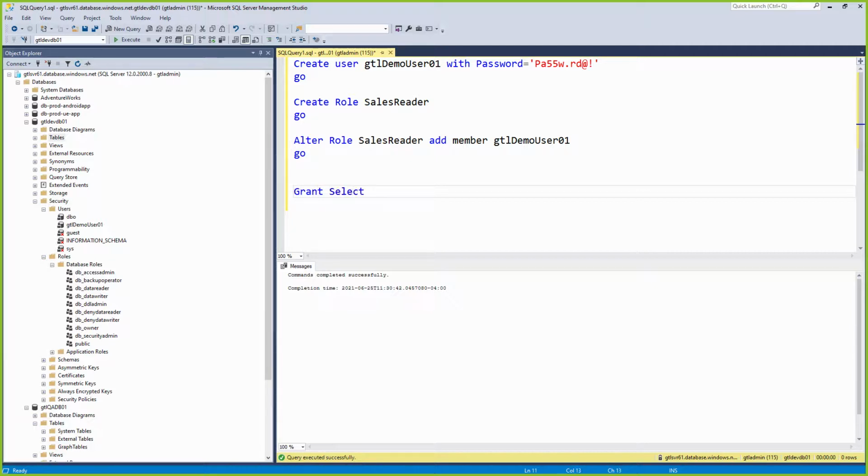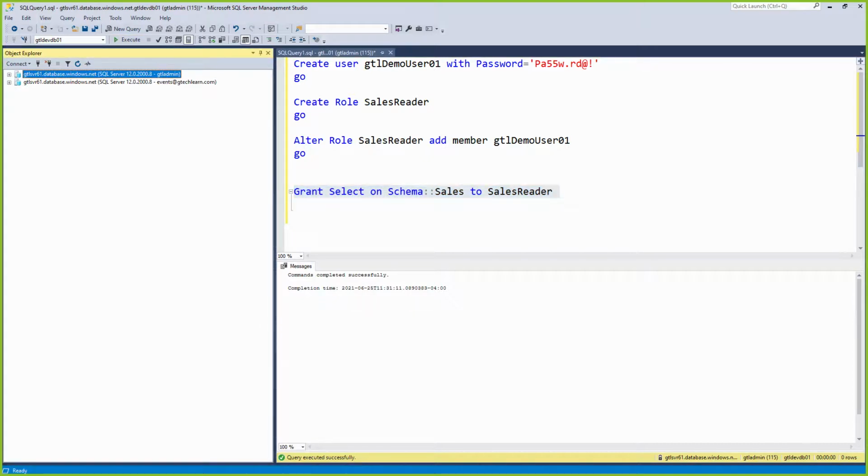They can select, they can only read the data on a specific schema. So that's going to be a specific schema. Which schema? The schema is sales, and I'm granting it to sales reader. So the members of this particular role will be able to read everything from the sales schema. Let me execute that, and we are going to test this access, and now we will see an actual problem.